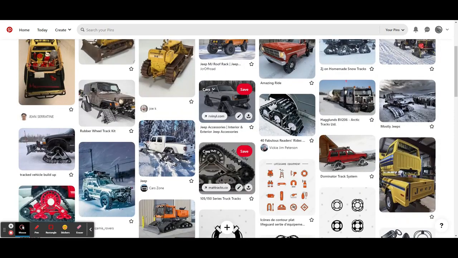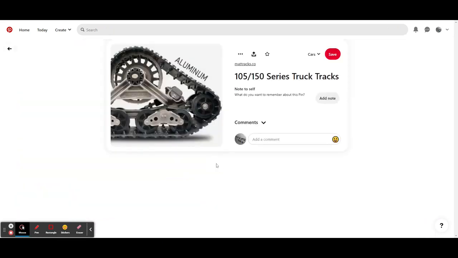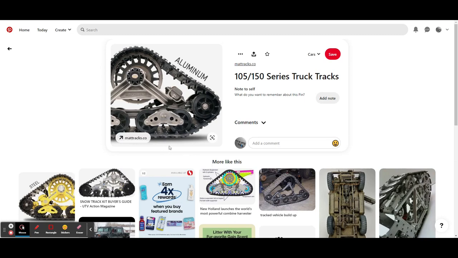In this image, you can not only see the black rubber and plastic parts, but also the aluminum parts used in the construction of the tracks. I know exactly why I saved this image, but if I wanted to, I can make a comment on the image to the right as to why I saved the image. Below the image are suggested pins based upon the image I saved.